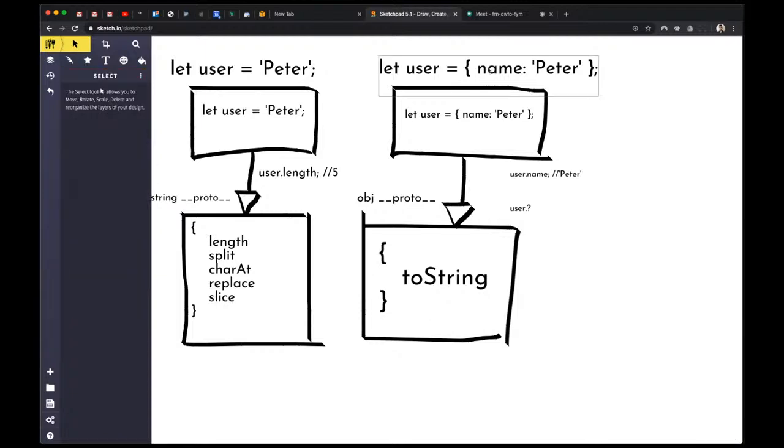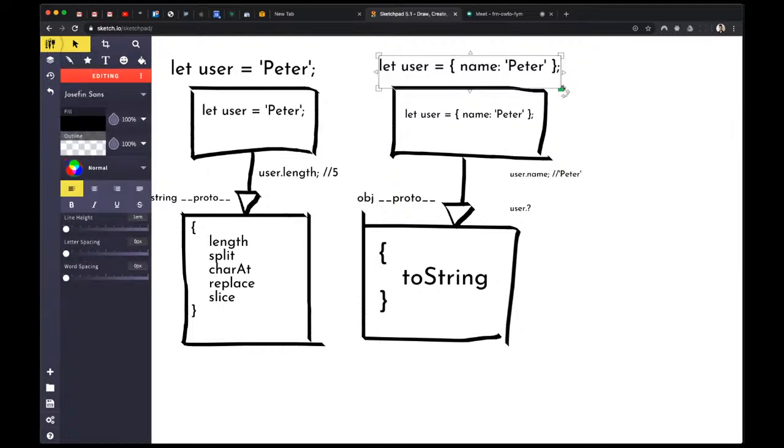Let me continue working in this exercise. Imagine that I got my user, right? Named Peter. So far, we've seen that the prototype chain has two levels. When talking about strings, we got the data by itself and the string prototype. When talking about objects, we got the data and the object prototype.